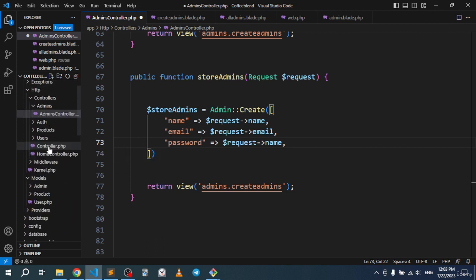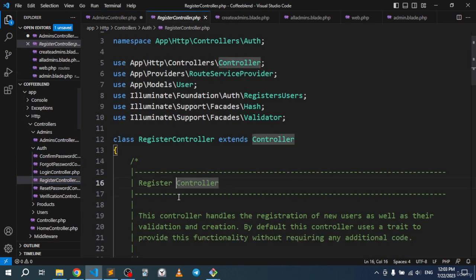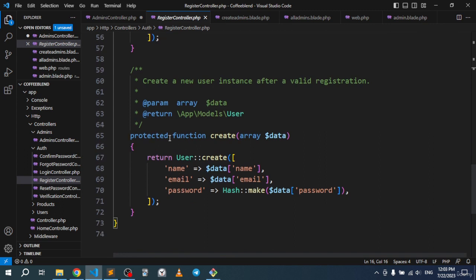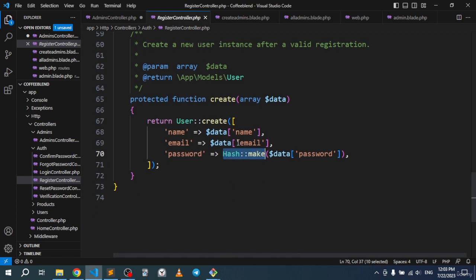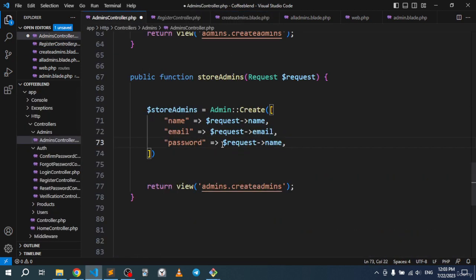I want to go to the controllers, go to the auth folder right here, go to the register controller, and go down to the bottom right here. If you check the predefined function create like that, you're going to see this Hash::make right here. So this will simply make a hash. I'm going to paste it like that, and I'm going to wrap this data, all right, like that. So let's copy this right now and paste it right here.